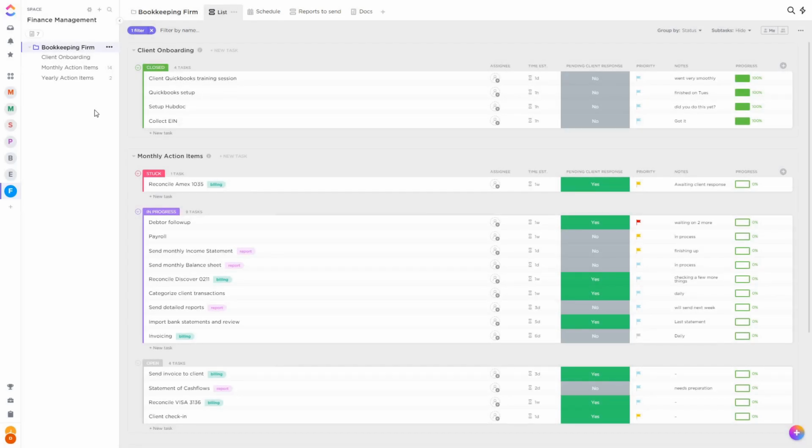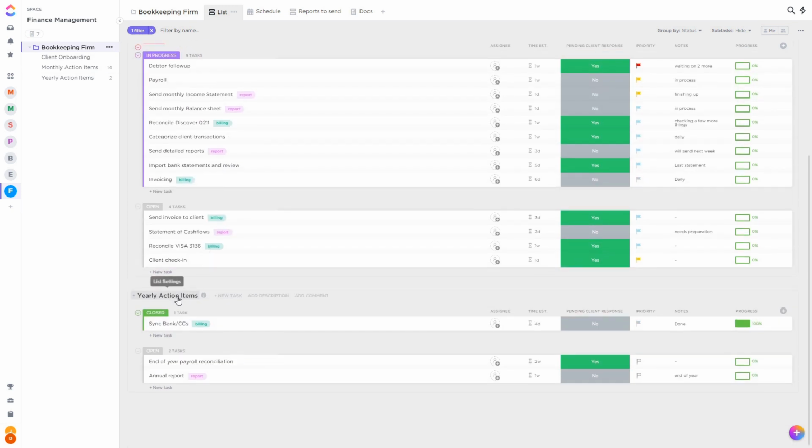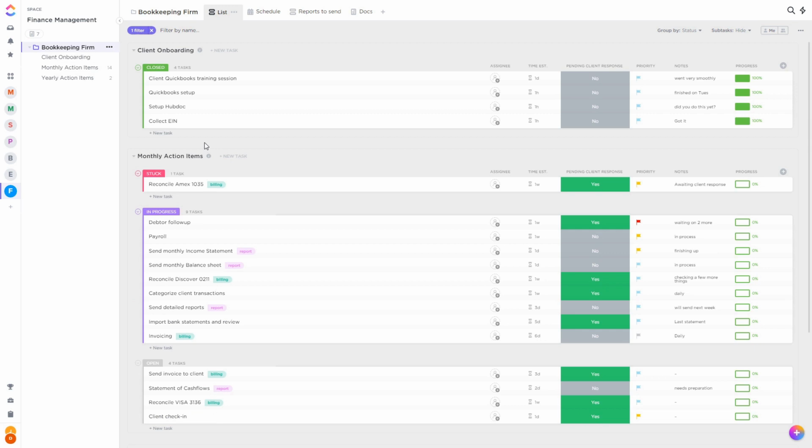Bookkeeping Firm Template is for accountants to keep track of the tasks they need to do for clients. The folder can be named after the specific client. Then we have lists to categorize the tasks. Here we have onboarding, monthly tasks, and yearly tasks. Tasks are the things you need to do and services you provide to clients.